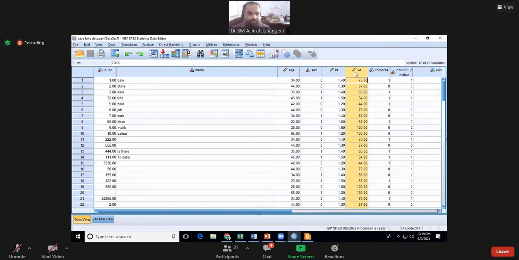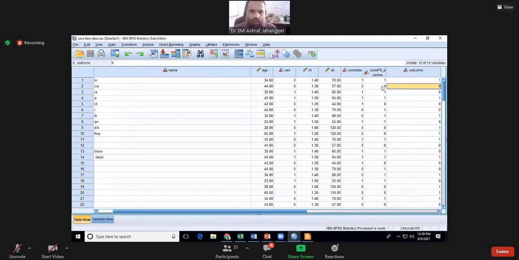All right. So we have these 1s and 0s. Comorbidity: 1 means yes, comorbidity present; 0 means no comorbidity present. COVID-19 positive status: 1 means yes, positive; 0 means no. Outcome: 1 means yes, the person had a poor outcome; 0 means good outcome.